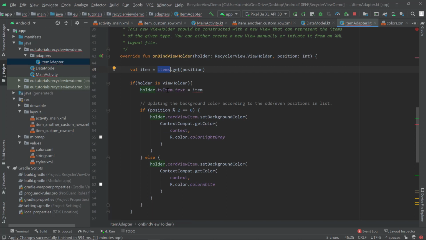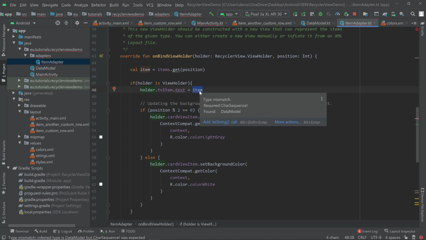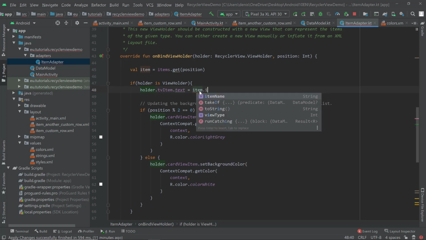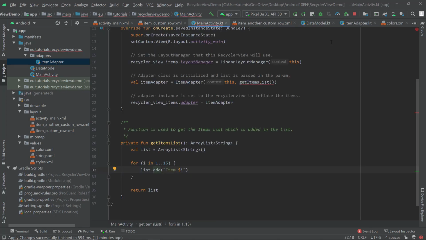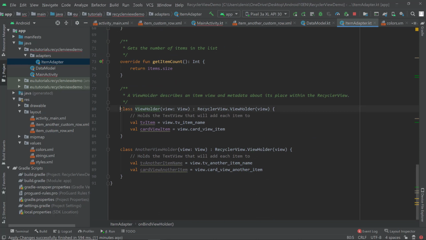So here in our item adapter, instead of setting the text based on the item itself, we do that by saying item dot item name. So you can see we can get the view type as well as the item name from our item, because we are using the data model, which has item name and view type here. Now that works for ViewHolder. What is ViewHolder? Well, let's scroll down. It's this class here. So it's our RecyclerView ViewHolder, which was the TV item name and the view card view item.